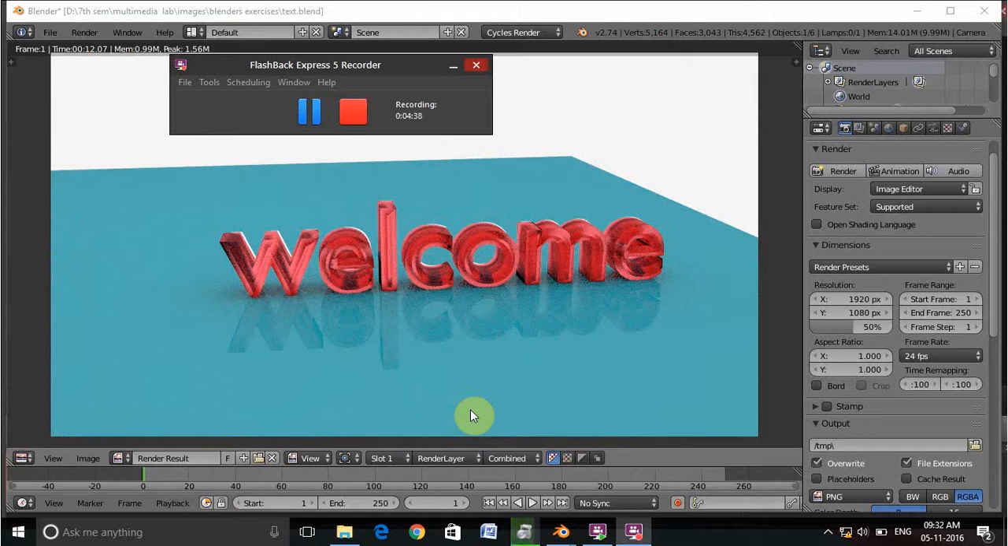So finally our rendered image looks like this. The background color is white and the plane has a blue color, and the text has a glass effect of red color. So finally our 3D text modeling is done.